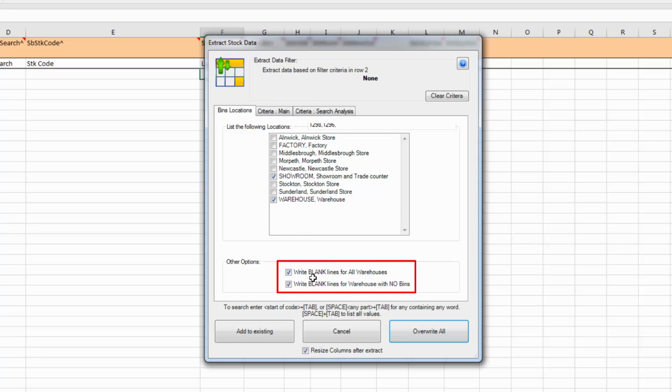Down below, we've got 2 tick boxes. This allows us to ask the system to add a blank line under each warehouse, which enables us to quickly create new bins within that warehouse location. We'll see that in action in a moment.